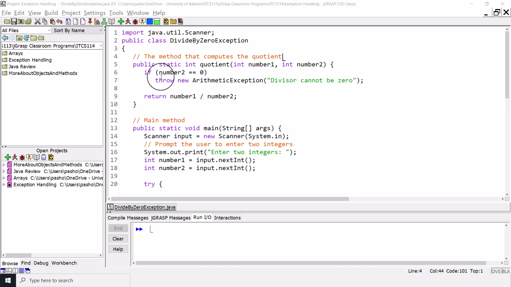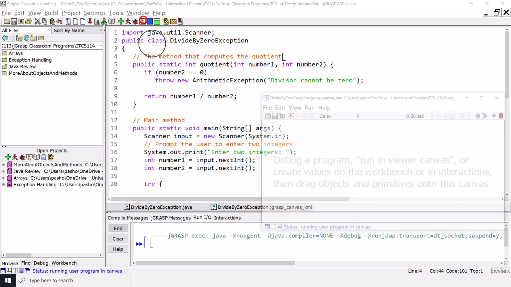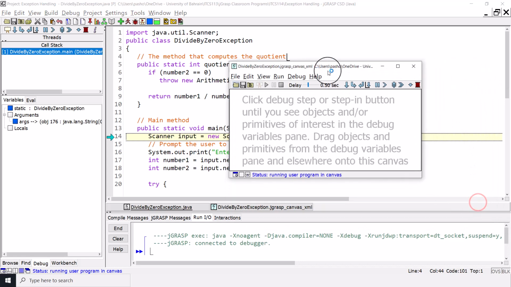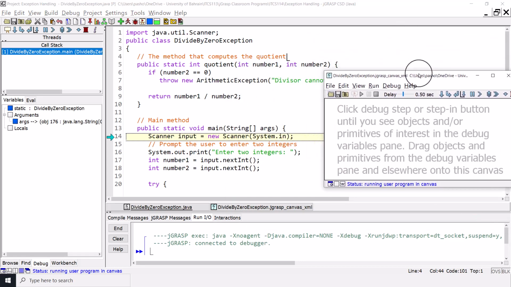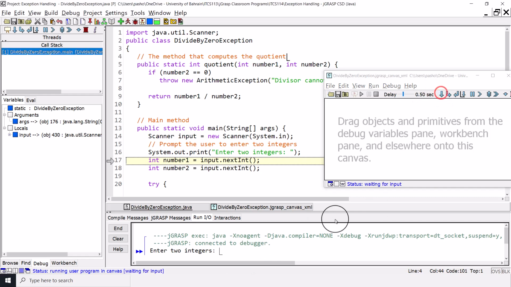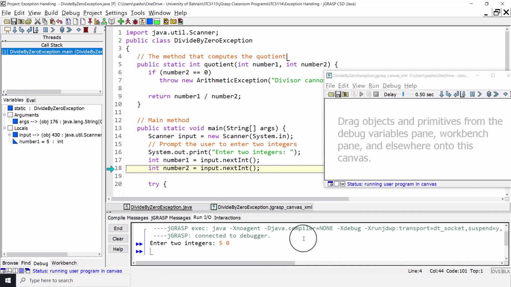Let us run the program using the Canvas viewer. We will minimize the Canvas window, make it smaller. And now we are in line 14. Let us step in, printing a message, and now we are reading the two numbers. So we will put 5 for the first number, and we will put 0 for the second number.